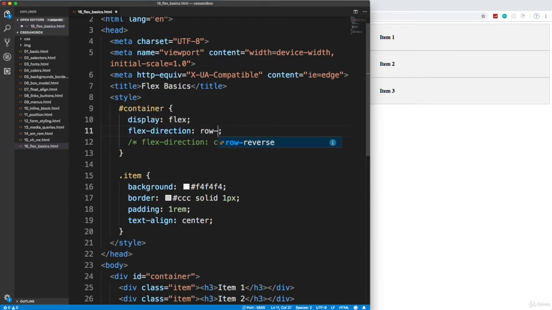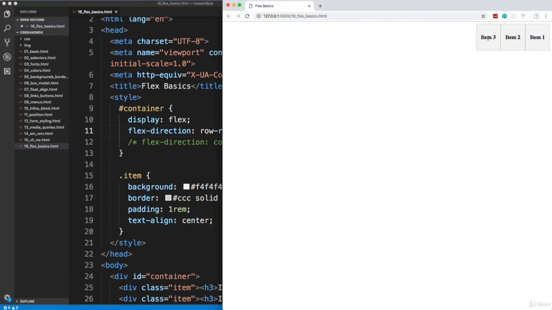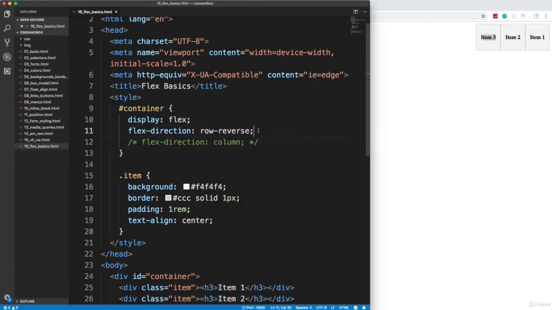Oh, actually I want to show you we can also do row reverse. And if I save that, notice that now 3 is the first one, and they also get aligned over here. And then, yes, you can do column reverse as well, but we're going to stick to row.